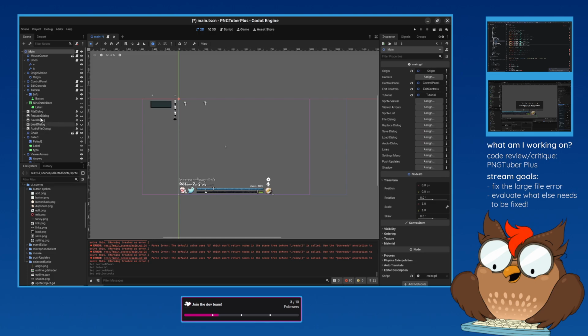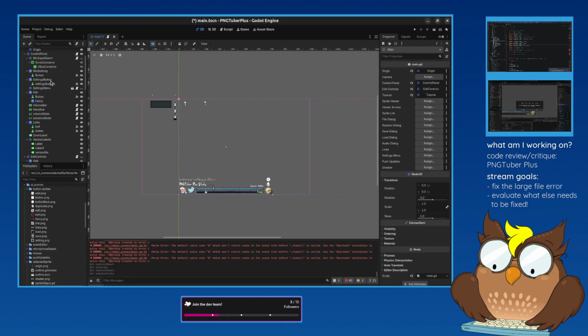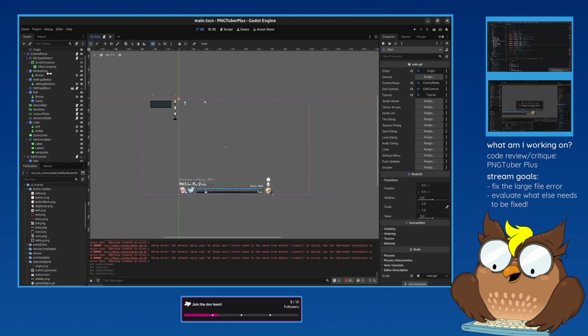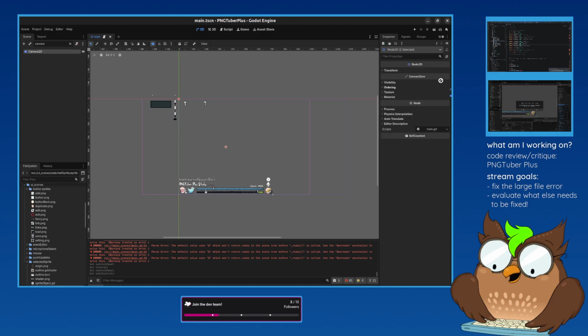Where is the camera? That's a good question. Wow, this is very slow. Pretty sure this is just my laptop rather than Godot itself now. It should not be this painful without those other things in. No, oh my god, okay.